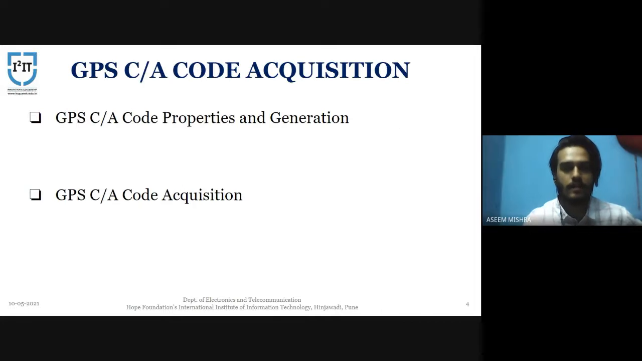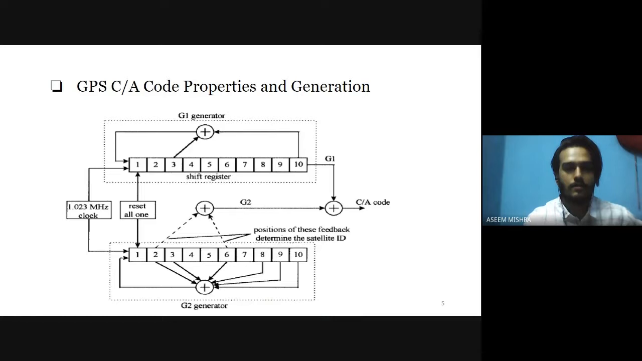So there are two points which I would like to discuss. The first one is GPS C/A code properties and generation. The second one is code acquisition. The GPS C/A signals belong to the family of pseudo-random noise codes known as the Gold codes. Different C/A codes are used for different satellites. The signals are generated from the product of two 1023-bit PRN sequences, G1 and G2, as the figure shows of the code generator.